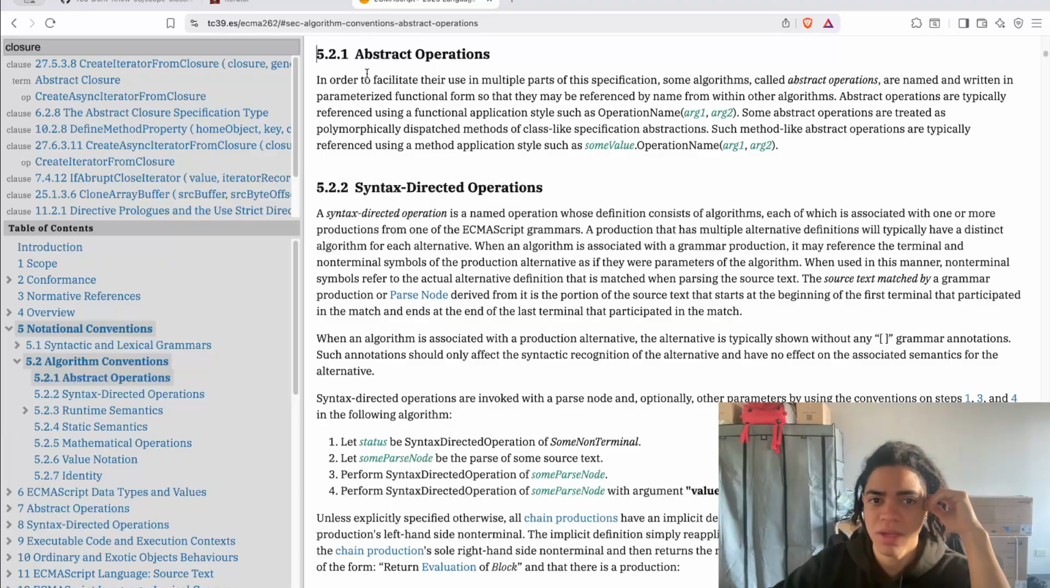In order to facilitate their use in multiple parts of this specification, some algorithms, called abstract operations, are named and written in parameterized functional form, so they may be referenced by name from within other algorithms. Abstract operations are typically referenced using a functional application style such as operationName(arguments).